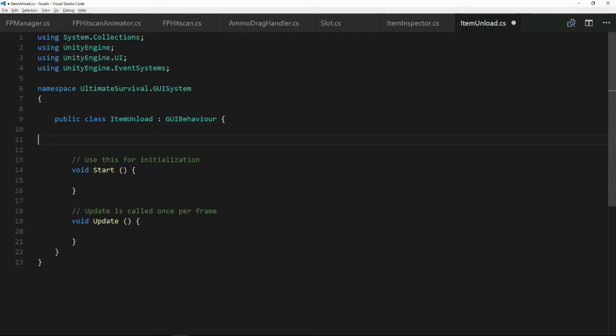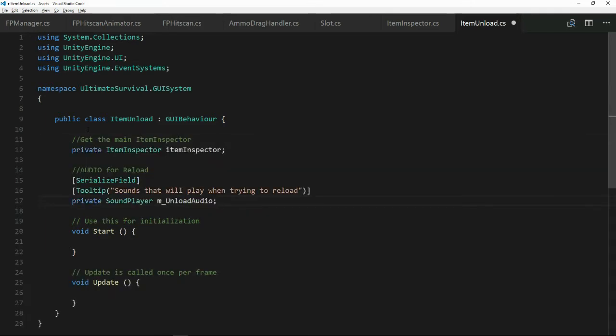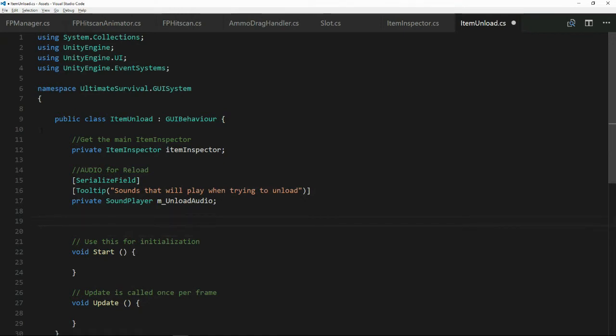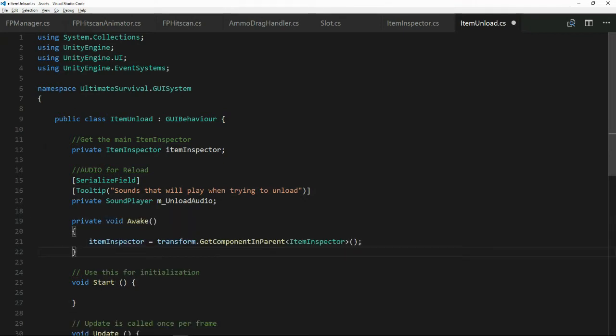One of them we're going to be referencing the last item inspector script, and the other one's just going to be some audio. So here we go, we've got the item inspector script with an object item inspector, and we've got here a serialized private variable and we're going to call it m_unload audio. And this is a tooltip basically explaining the sound that will play when we try to unload.